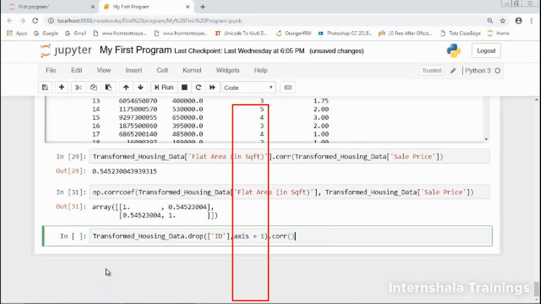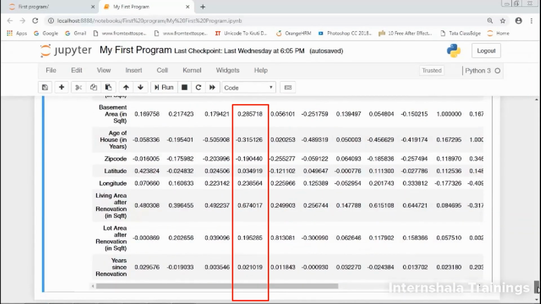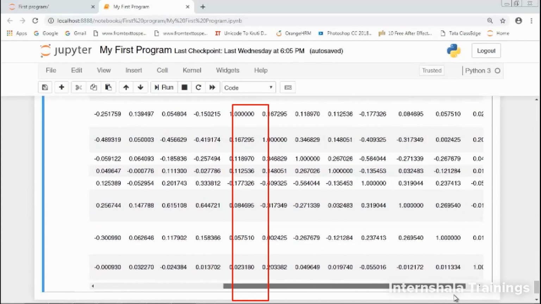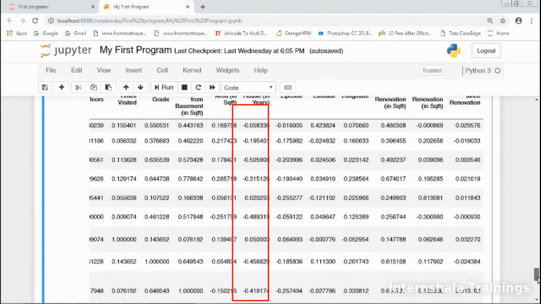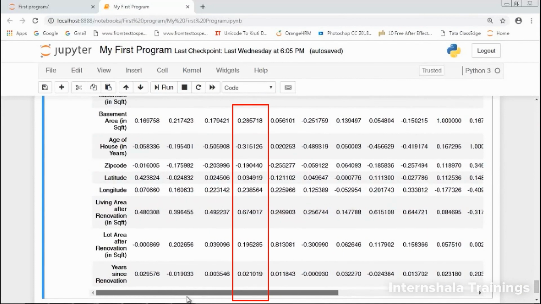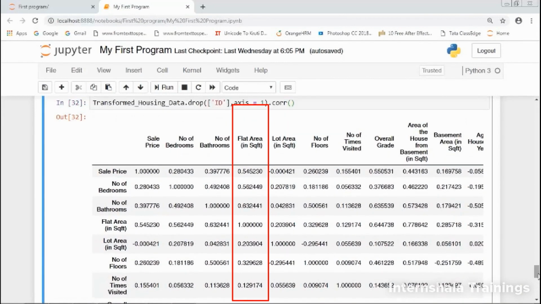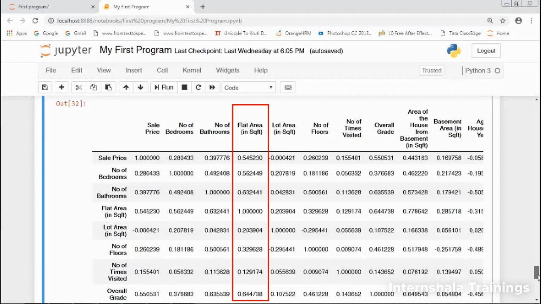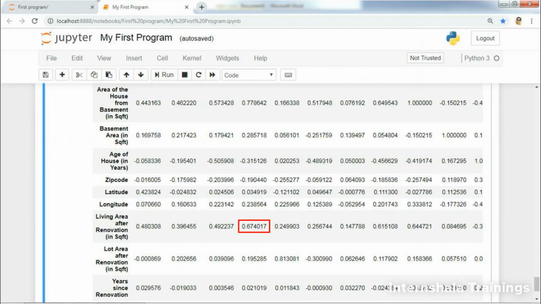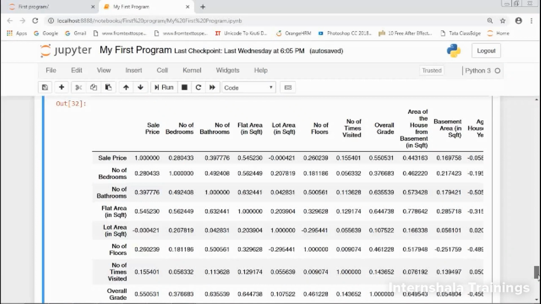Let's focus on the variable flat area, which is in square feet, as this is the variable which we are exploring now. From the matrix, that is the cross-correlation of flat area with the rest of the 14 independent variables, we find 5 variables which have strong correlation with this variable. These are number of bedrooms, number of bathrooms, overall grade, area of house, and living area. So as we increase the flat area, these variables will also increase. By strong correlation, we mean the correlation score is more than approximately 0.55.